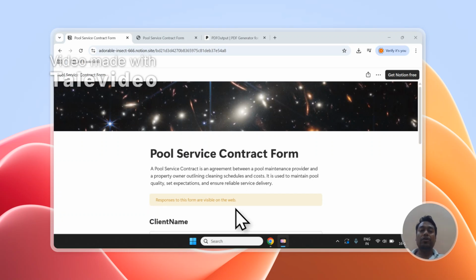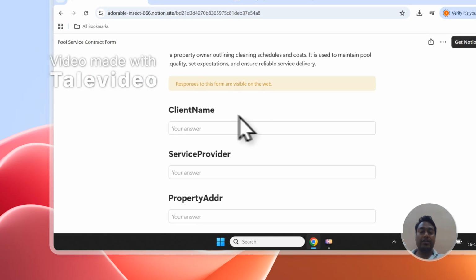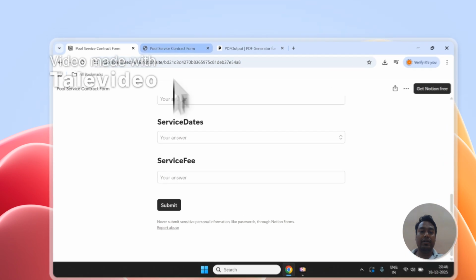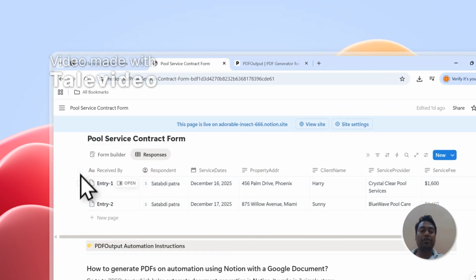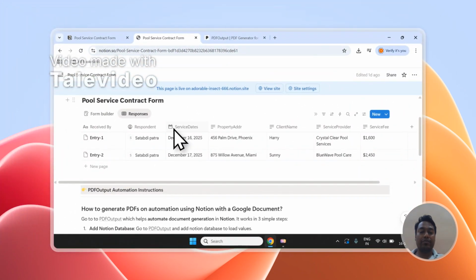Hi, today we're going to talk about an interesting automation which will create PDF files directly inside a Notion database. For this demonstration, I have a pool service contract form opened up over here. As you can see, this is a simple form which the user can fill in, and once they click on submit, the responses will come under the responses view in the database. I've already created two entries out of the particular form into this database, and now I'm looking to convert these entries into PDF files completely in automation.